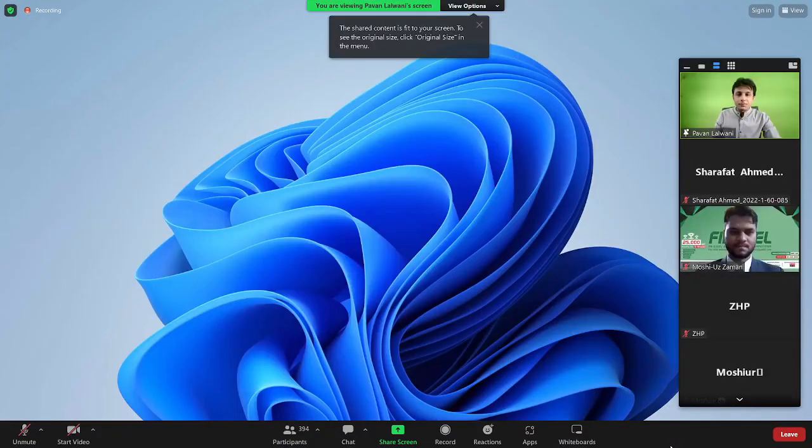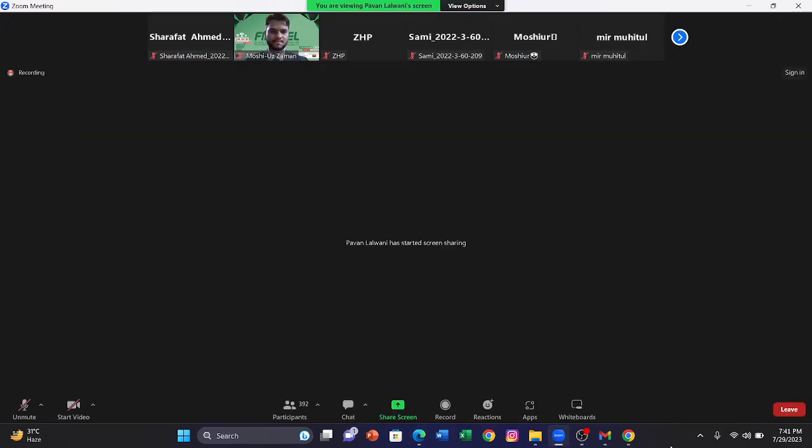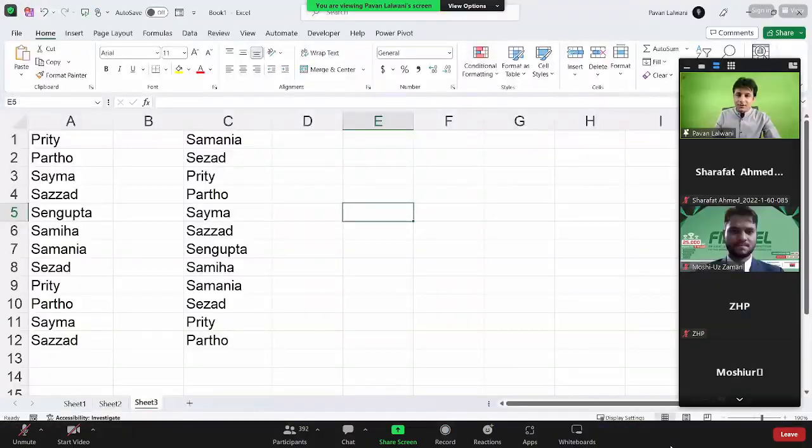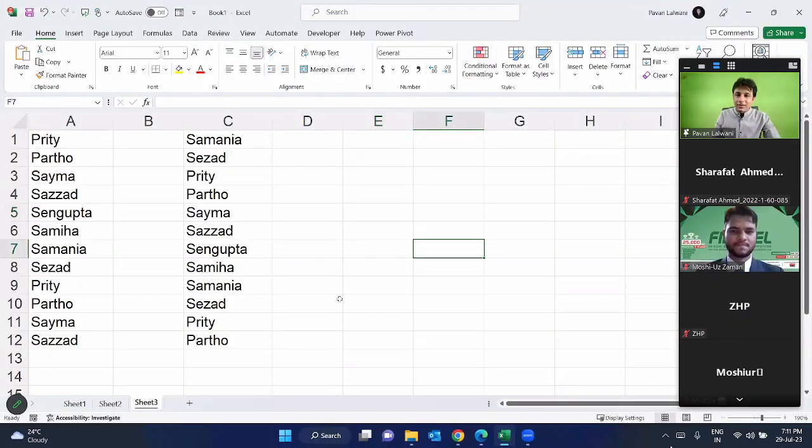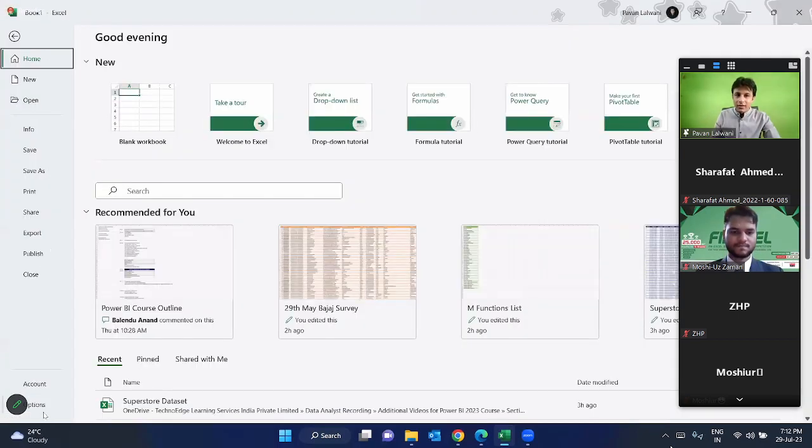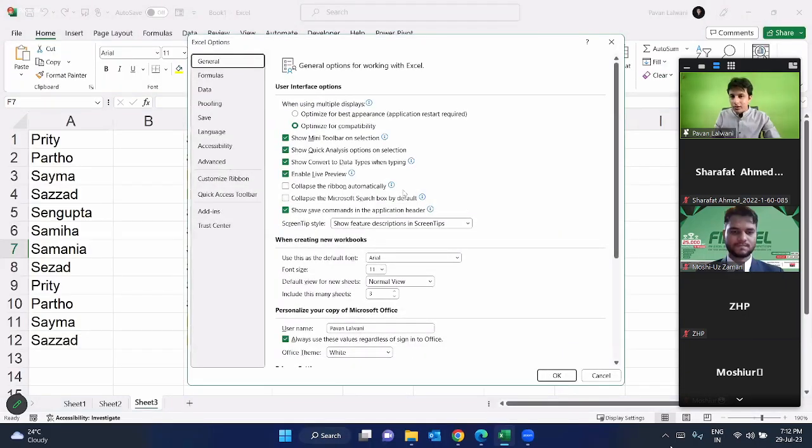So I will just come back over here. This is the first topic, named custom list. Now imagine the list is lengthy. The list is of 1000 records. Can we write down 1000 records manually? It becomes difficult. File menu bar options, advanced.